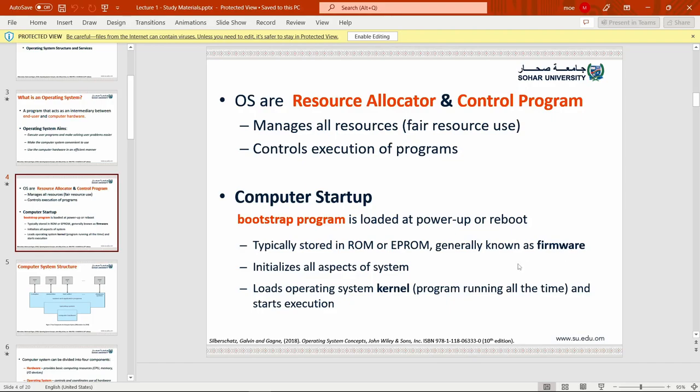So the firmware will start the computer up. It initializes all aspects of the system. So it will boot up the system from the start. It loads the operating system kernel.